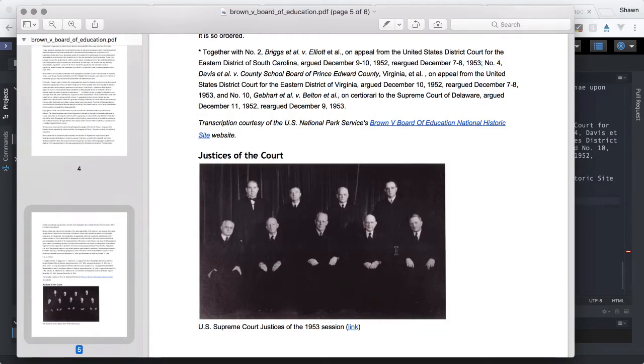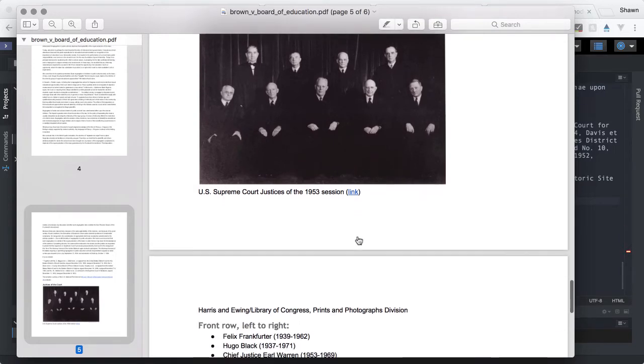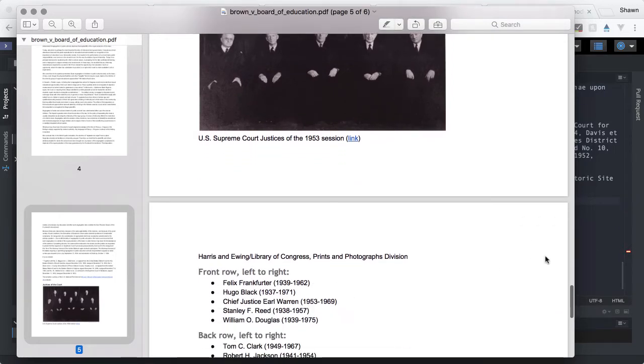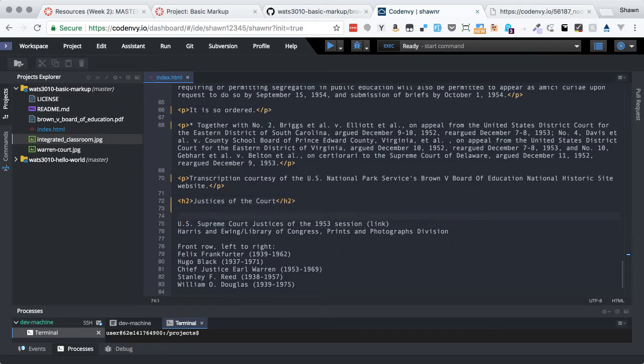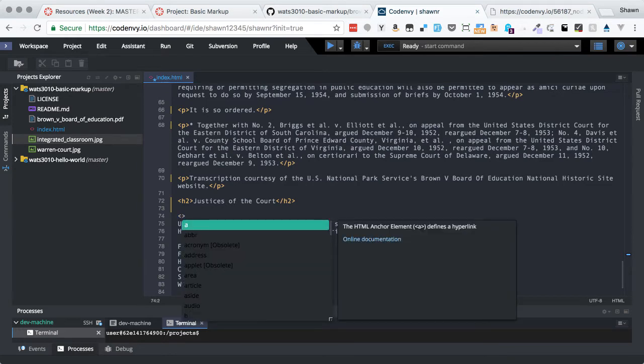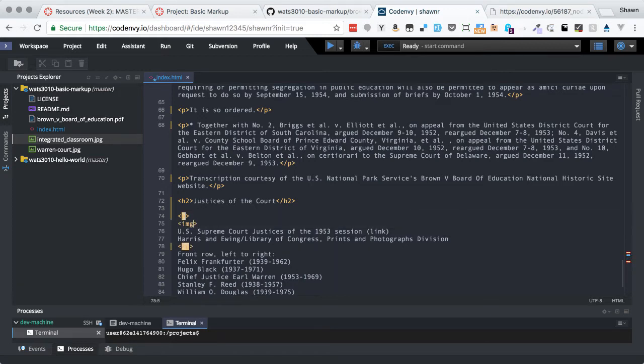And then let's check in on our, so justices of the court, then the picture comes, and we do the caption with the link, and then we do some lists down below. So, okay, let's put that photo here then. First of all, let's do the paragraph tag. And then let's do an image tag with source equals, and this is the Warren Court .jpg file.